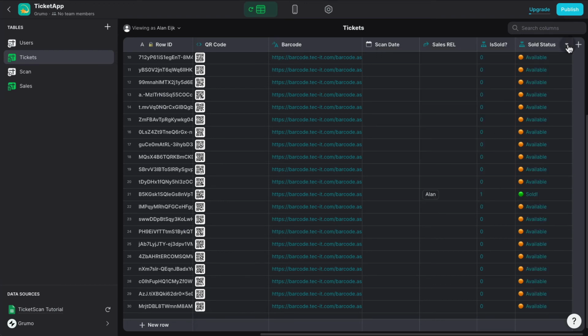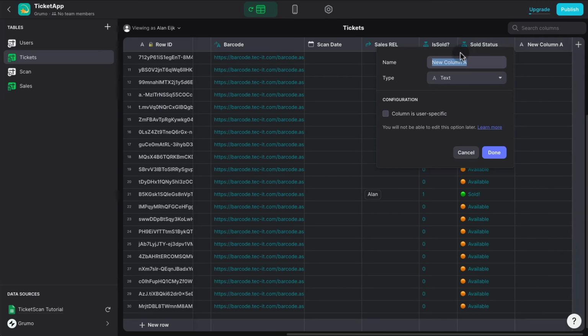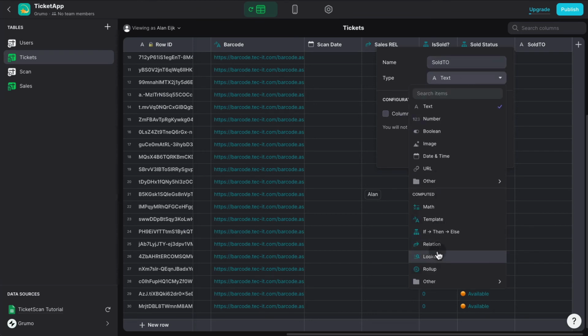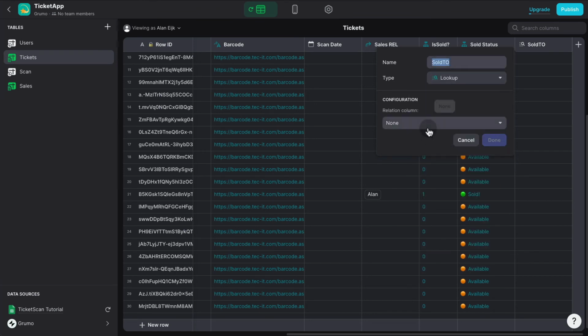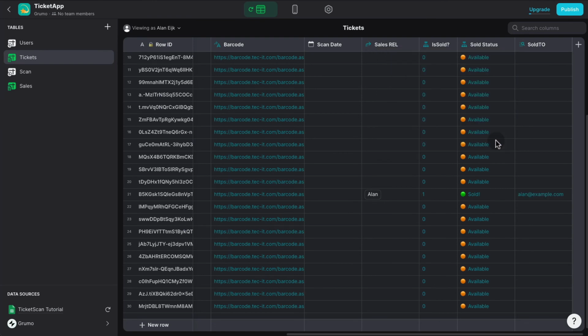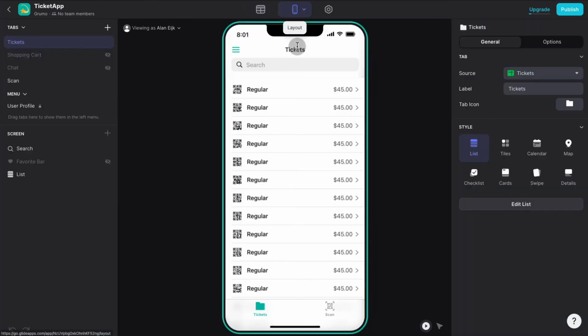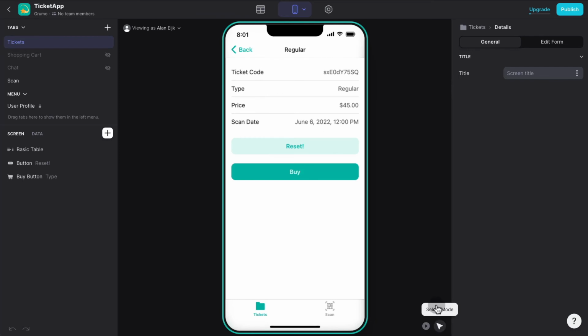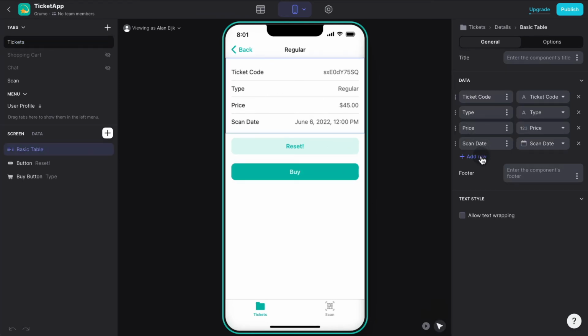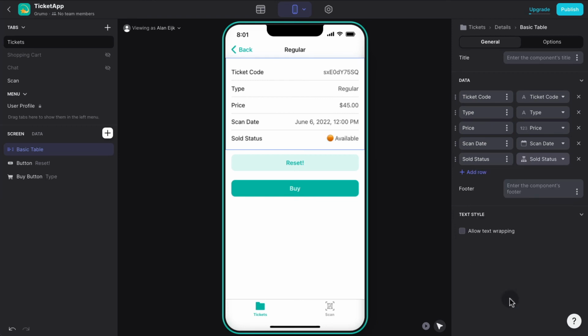We can also pull, for example, what's the user's email address that it has been sold to. So we can say sold to, and basically just grab that email address from the user that has purchased it. So we can go to sales rel and purchaser email. So we have that as well. And now we can go back to our tickets and add a new row to this table, grabbing the sold status, right? It's a simple way of showing what's the status of each ticket.